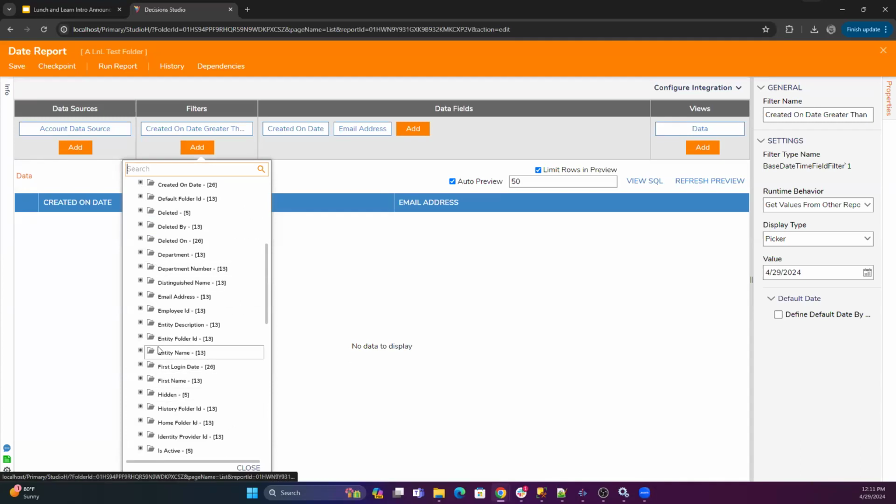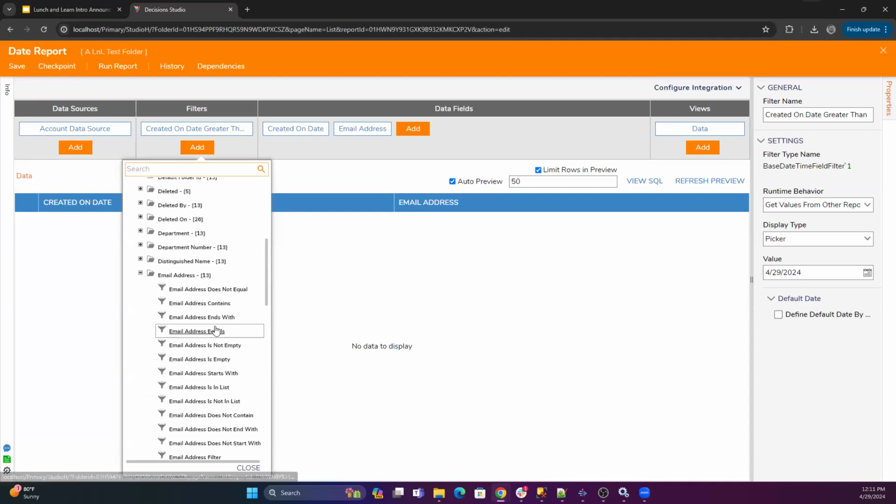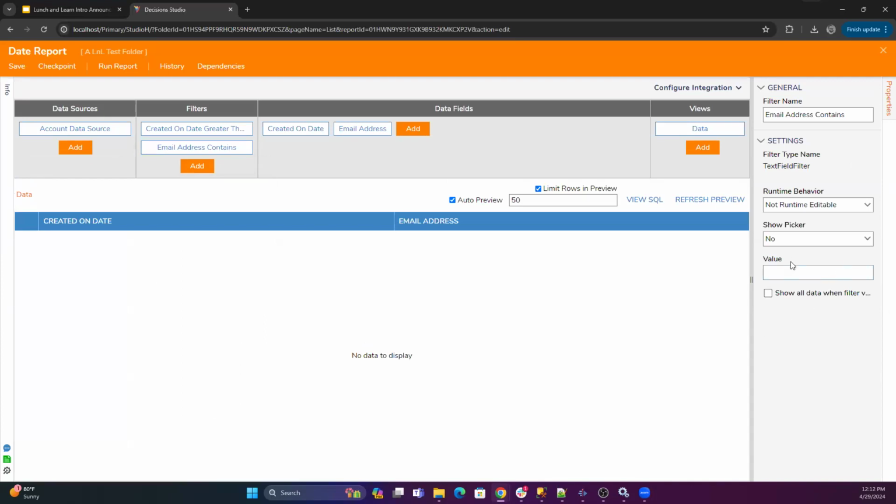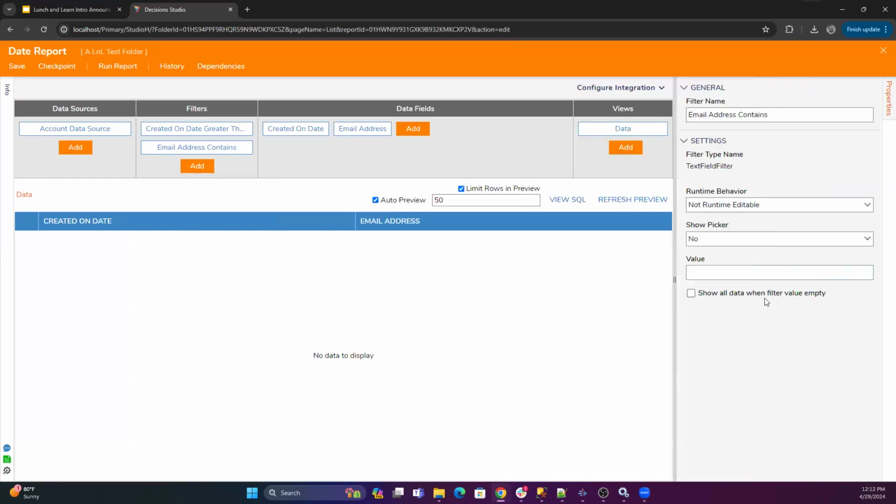Sorry. Email address. I did email address contains. Even then, if I do email address contains, I have this ability to show all data when filter value is empty. Right, but on dates, I don't even have that ability. Yeah, I don't know if it can. I don't know if there is.